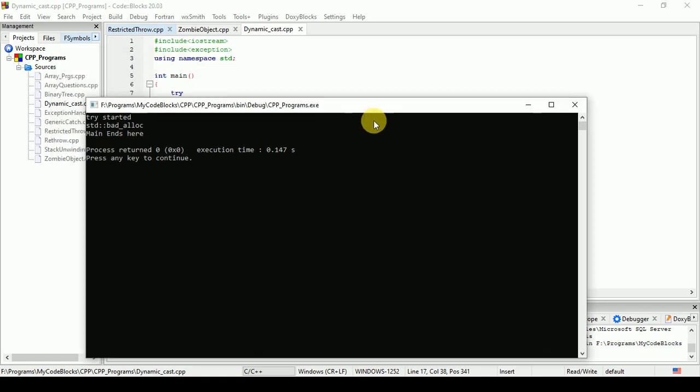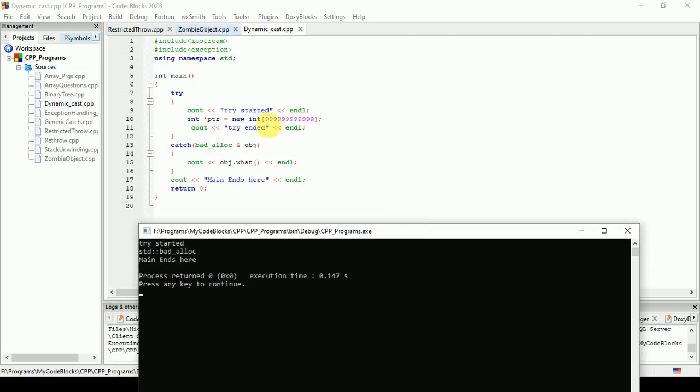You can see try started. Now I'm trying to allocate a huge amount of memory. Since this memory is not available, it throws an exception, bad_alloc, which is caught by this obj. Here I'm displaying obj.what(). What gives std::bad_alloc, meaning the memory allocation failed, maybe new failed. After that it displays main ends here.